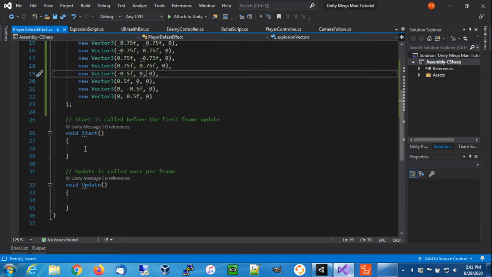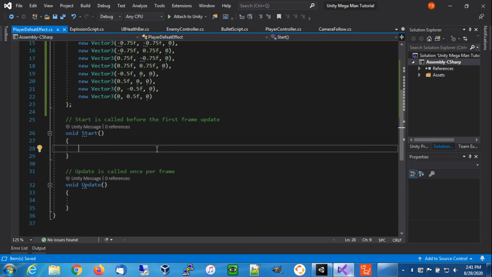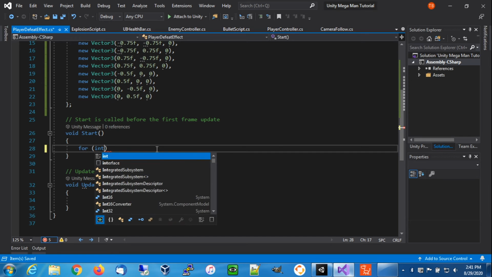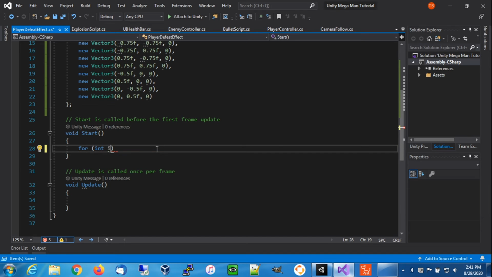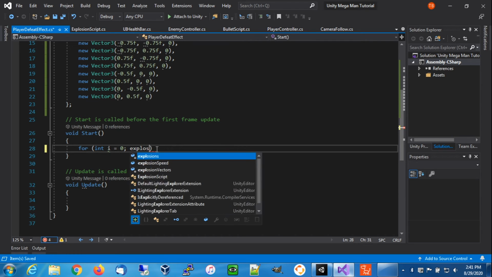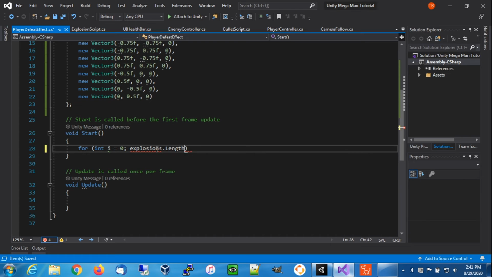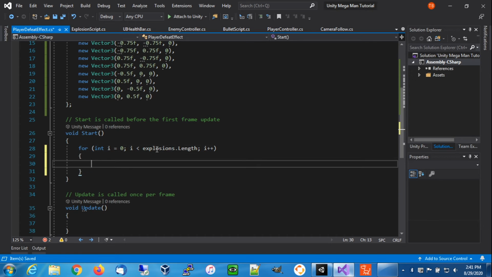And inside of our start function, we're going to get all those explosions, all those game objects that we created in the prefab. So, there's 12 of them. We'll just use the length in case we ever wanted to change the size of it.